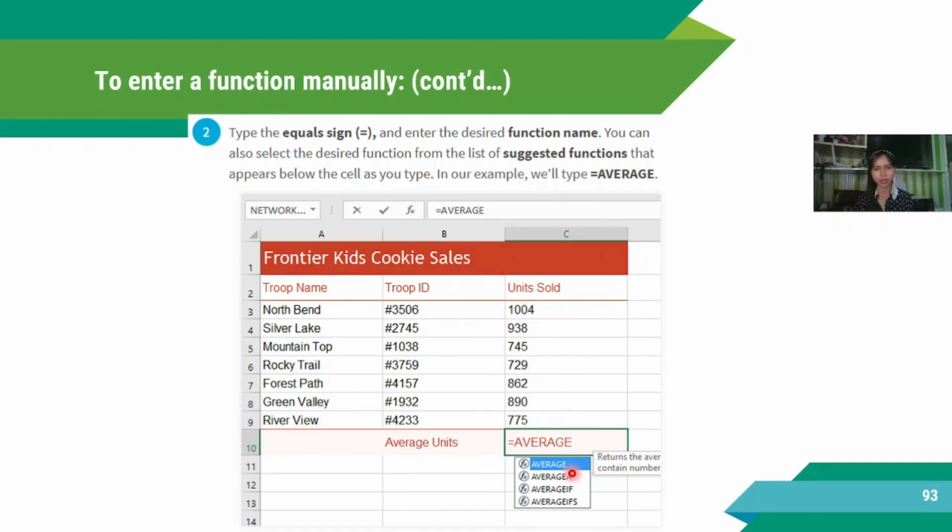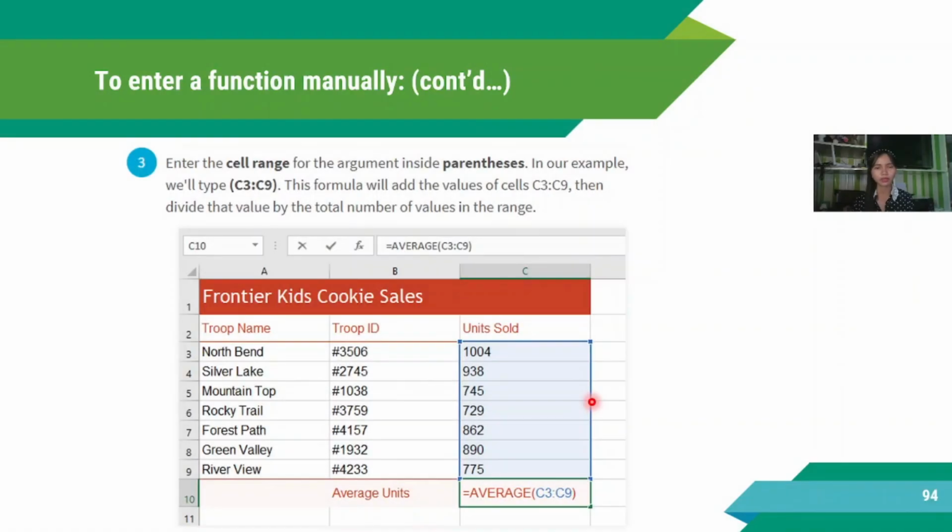Okay, so we want the average of the units sold. So enter the cell range. So average equals then C3 to C9. Okay, for the argument inside the parentheses, we'll type equals average C3 then colon C9.